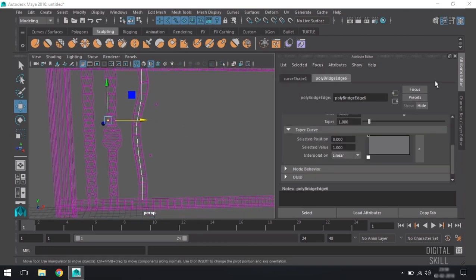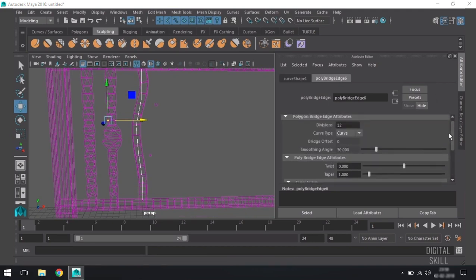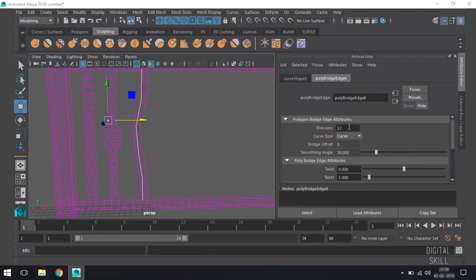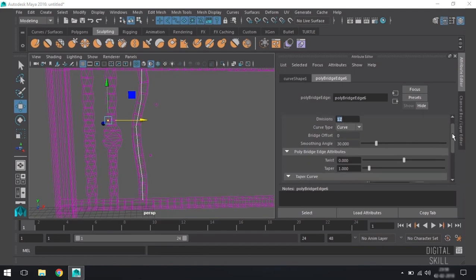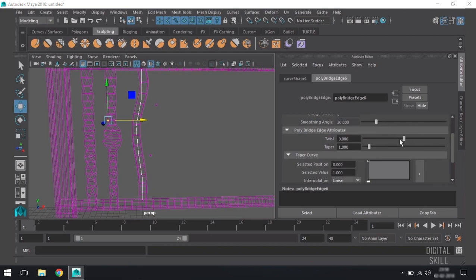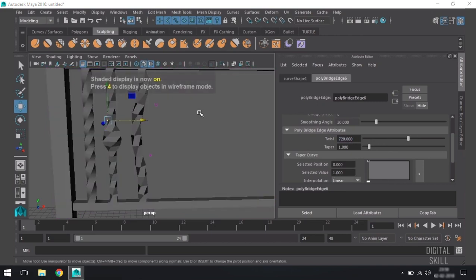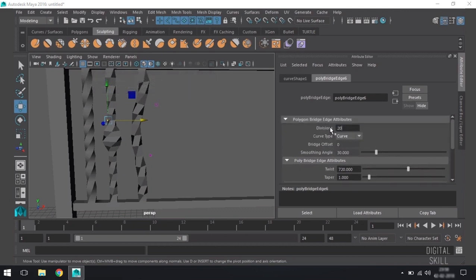Now, at any point, I can still go back into my bridge, whether it's in the attribute editor or the channel box, it doesn't matter. It's going to be the same data. I could increase my divisions so that we get a smoother looking bar there. We could also add our twisting effect or even our taper effect. So I'm actually going to twist this because I want to show just one other option here. Let's go back to shaded mode, and we'll increase this here to 20.